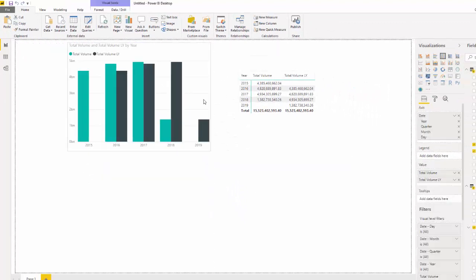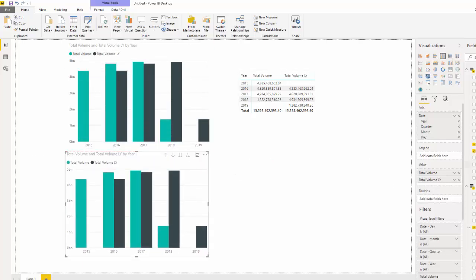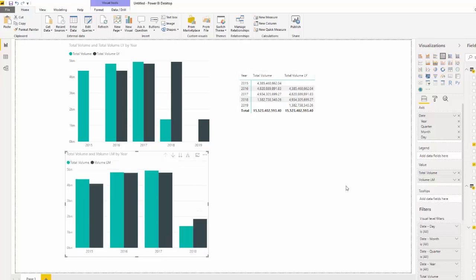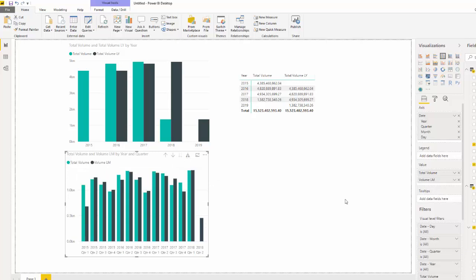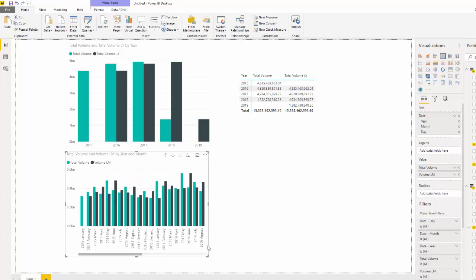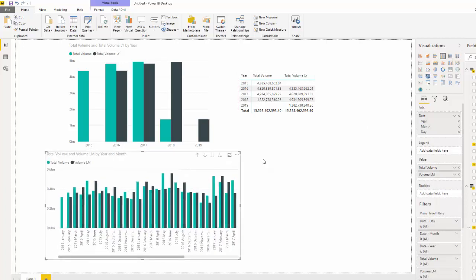So let's create two new visuals just by copying and pasting these. I'm going to take out volume last year, and I'm going to add my volume last month, and voila, it still aggregates correctly. But now when we get down to the month, let's get rid of quarter and go down to month. Then you can see the difference there, month over month.